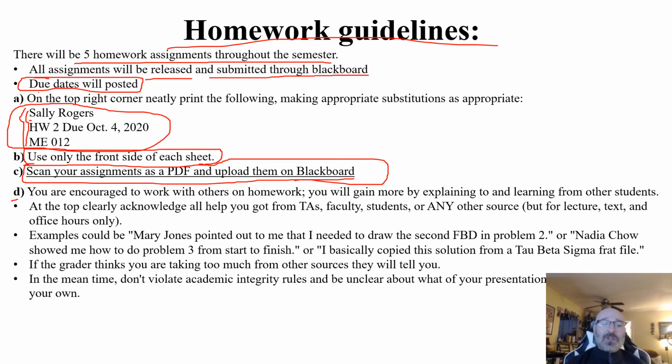So even though this is an asynchronous remote class, I really do encourage you to take advantage of any type of situation where you can still do that safely. The first one is getting together with a group on Teams, setting up a private meeting outside of office hours so that you can brainstorm these problems and work together on them with other students in the class.